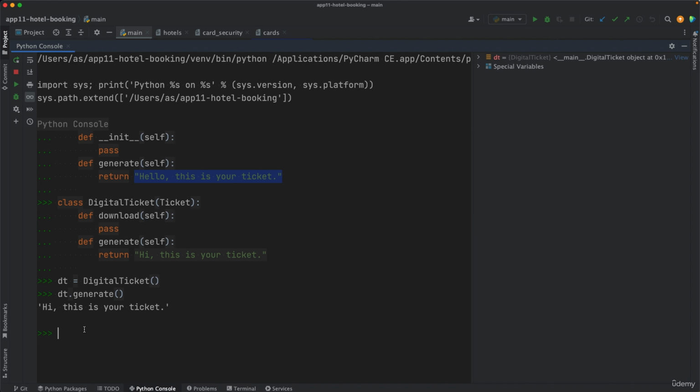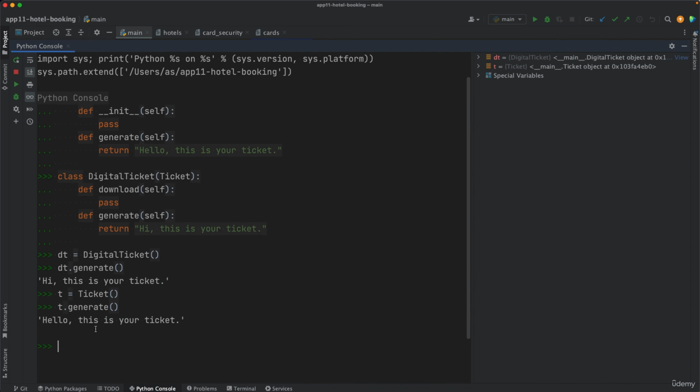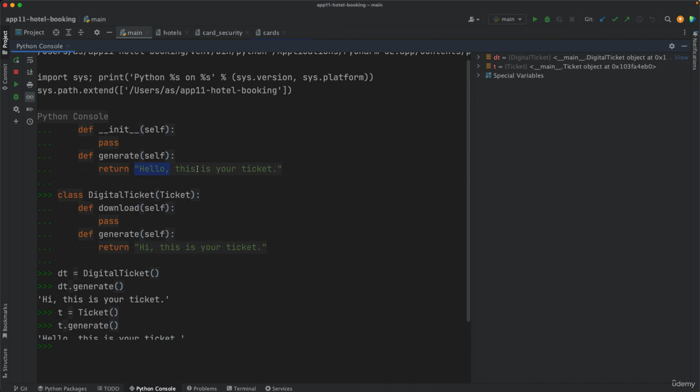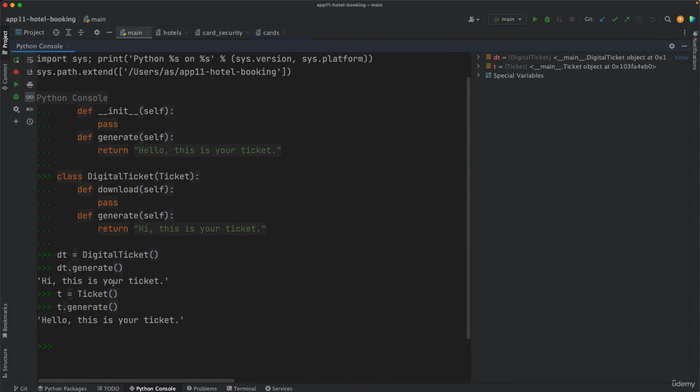Of course, if we say t is equal to ticket, which is the parent class, t.generate, of course, it returns, hello, this is your ticket. So that is the string of the ticket class, because when you inherit from a class, you do not modify the parent class, you only modify the child class.